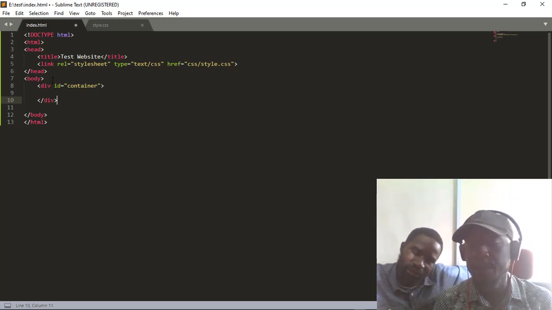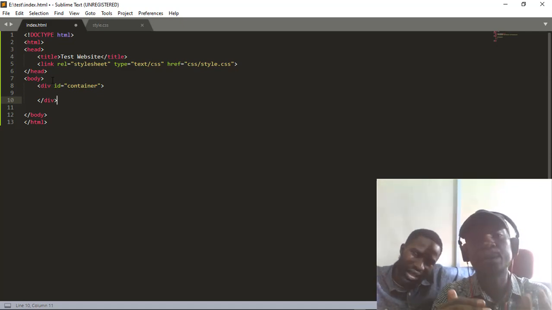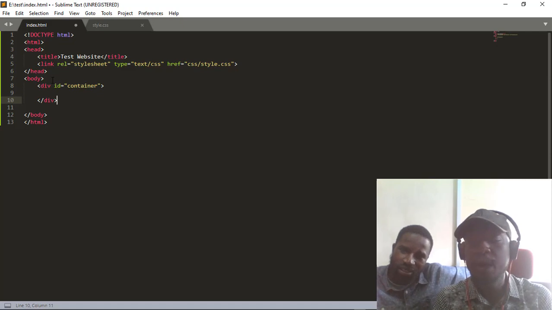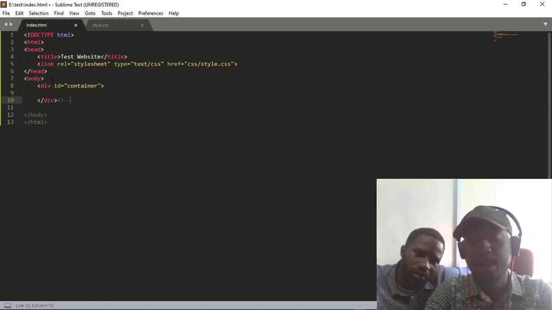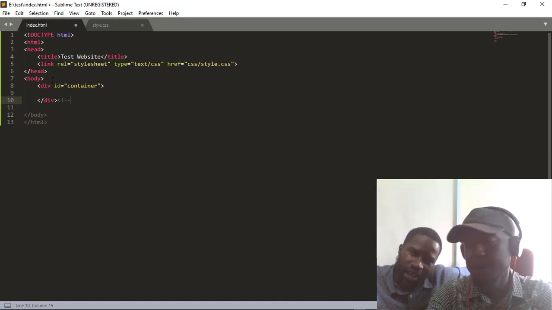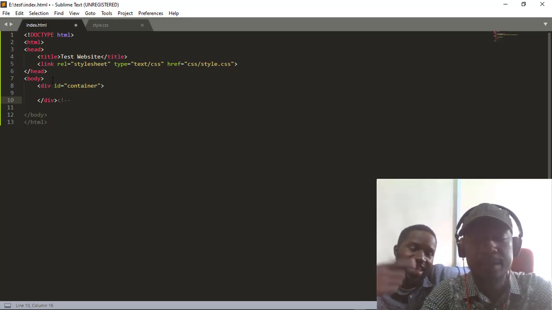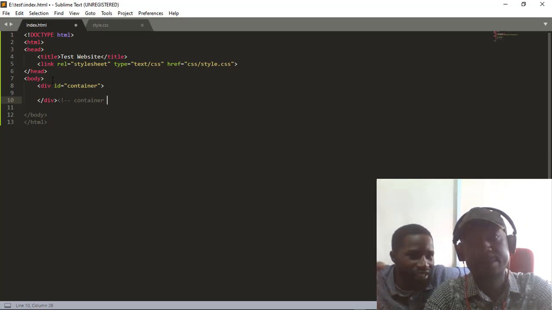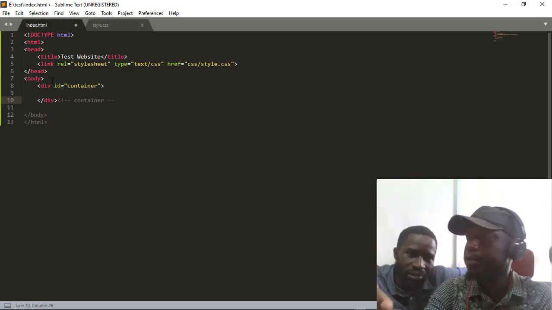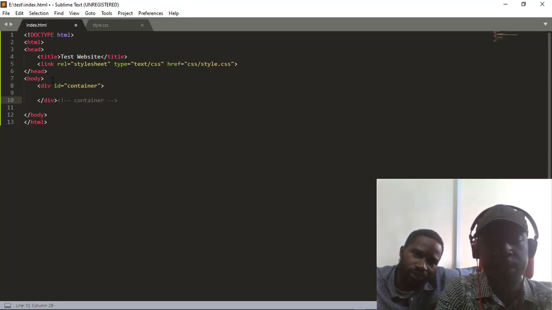But as a good developer, you need to comment so that you can know what you are closing first, because you are going to close a lot of divs. So how you close a div, you open the tag, you do the exclamation mark, and then you do two hashes. So it will become gray. Once it has become gray, you put a space, and then I'm going to say container, in case another developer wants to correct it when you are not there, it will be very easy for them to understand where your closing tags were. So I've just closed our container.